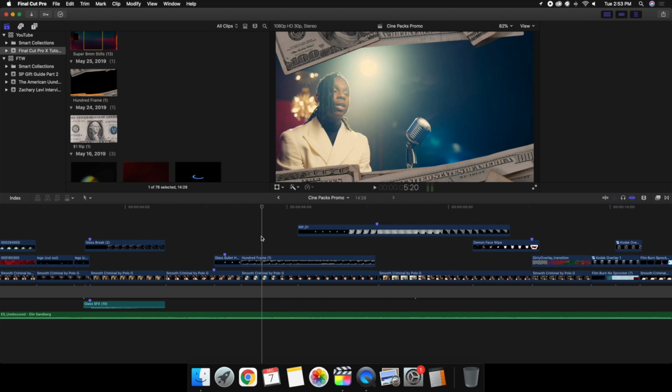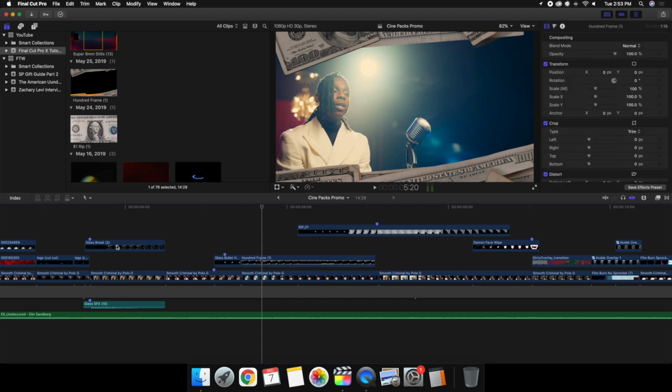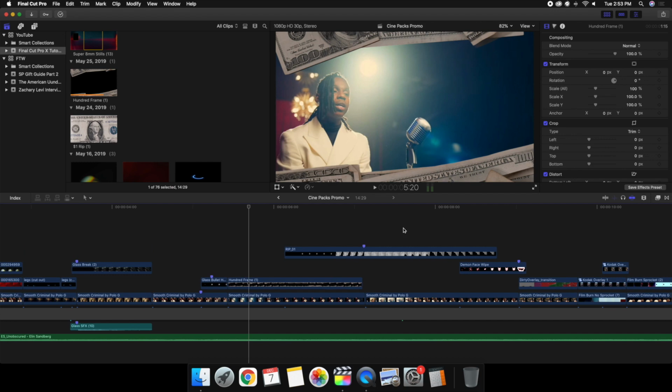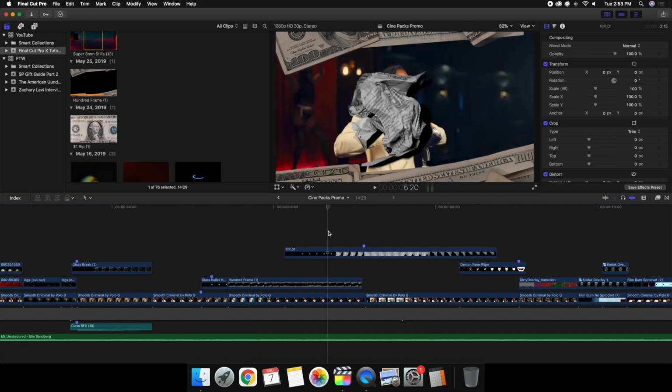Basically, take the CinePack effect and apply it on top of your clip. As you can see, I just placed all of them on top of my clip, and if the background is black, you need to change the blending mode to screen. If the background is not black, then don't do anything. It just has a transparent background. Hopefully that made sense.